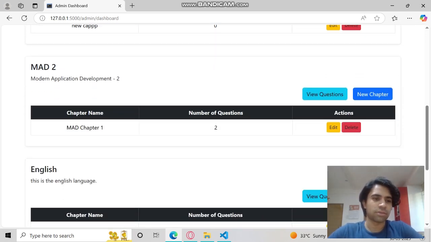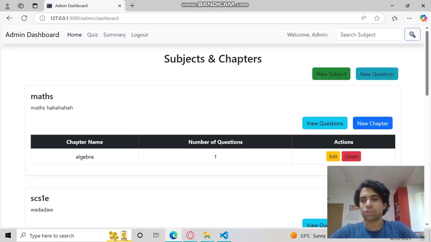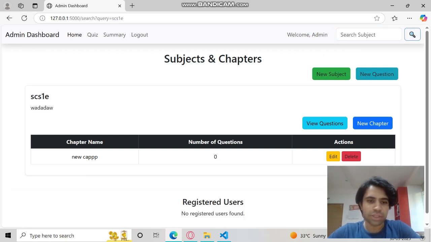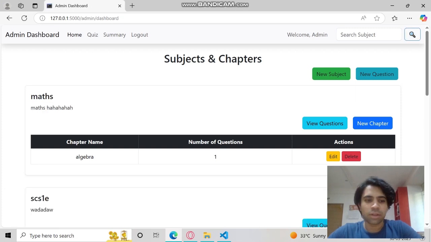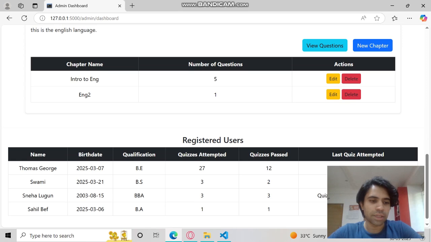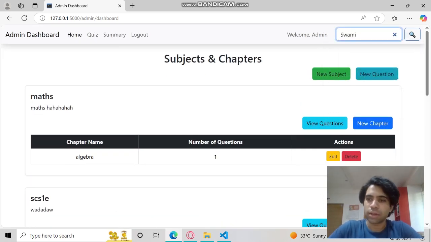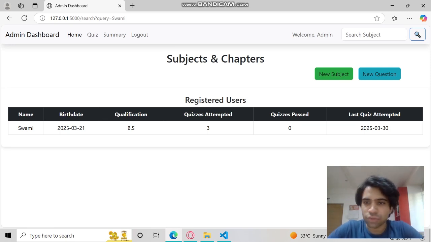Obviously, there are different names that I've used. So let me just create a new subject. Also, before that, let me just quickly show you the searching functionality. Let's assume we're looking for the subject SCS1E, and when I click search, as you can see, it's come up. And also, if you're looking for a username, let's just see Swami, and click search. As you can see, the search functionality is working.